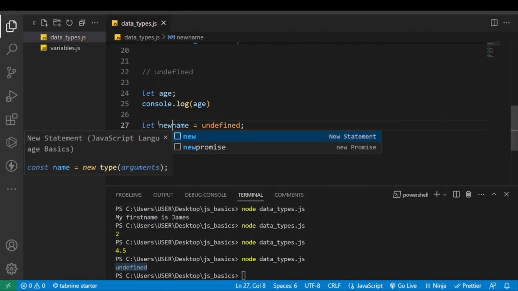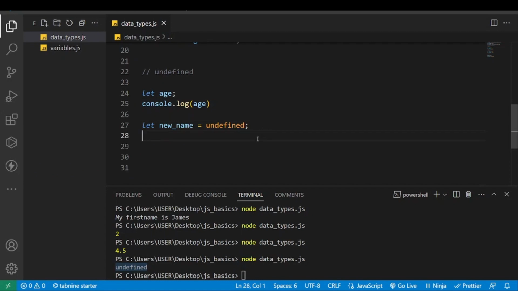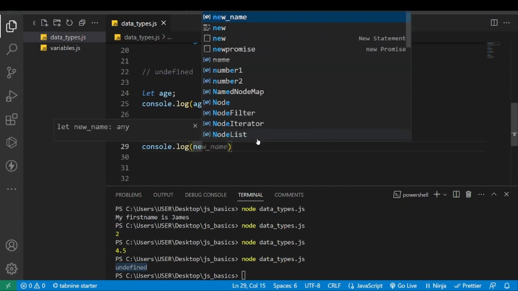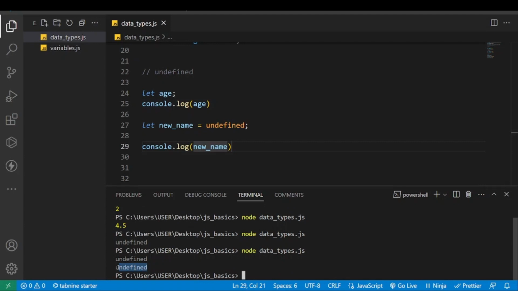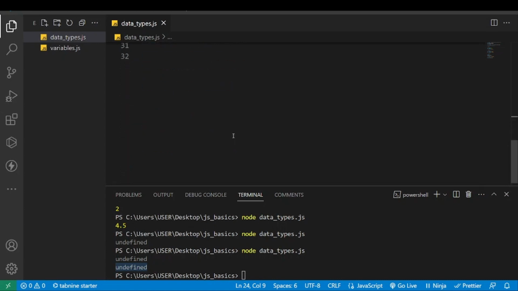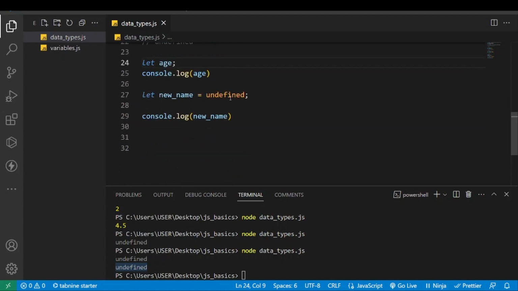Say let new name, then console.log the new name and run this, and you can see it still gives you undefined. So you can define it explicitly as undefined, or you can just leave it as it is, and it still returns undefined. But declaring undefined explicitly is not recommended. Null is what is recommended if you want to leave your variable empty.